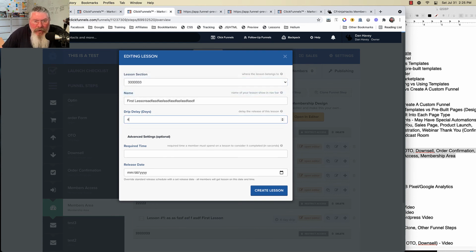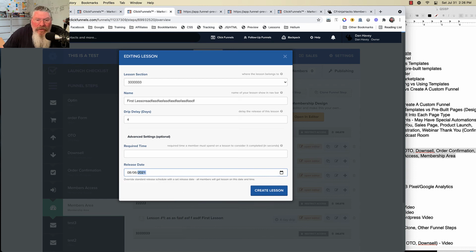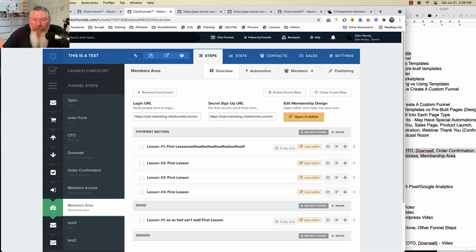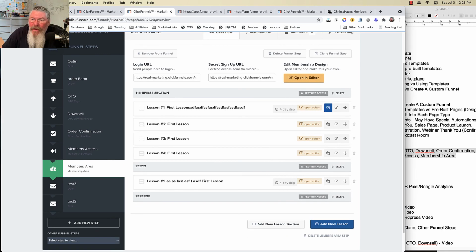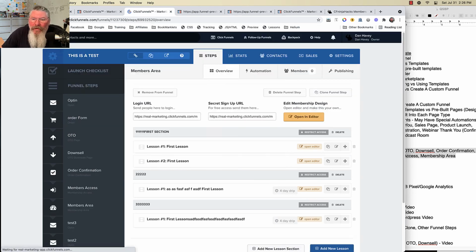You can put in the number of days on a drip. You don't want somebody to see this until 4 days after they become a member. Or down here at the bottom, you can actually put in a date out into the future when you would want this to open up. So everybody will have this released to them on August the 6th. And we can change that there. Otherwise, you can move the lessons around by doing that. You can delete them with a little garbage can.